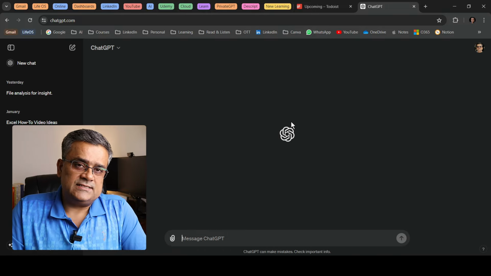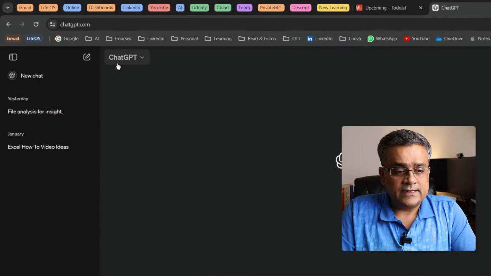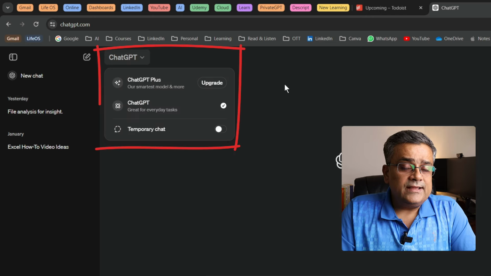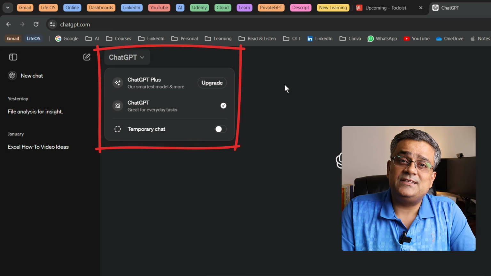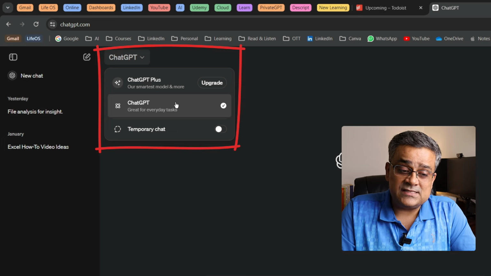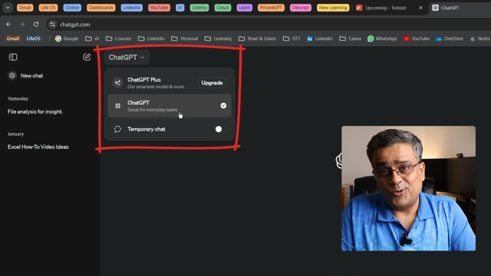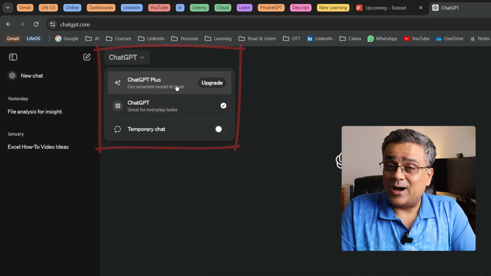Now you can see there is a slight difference. Here it's only showing ChatGPT. Earlier, whenever we were using ChatGPT without any login, it was only showing ChatGPT 3.5. Now you can see it's showing ChatGPT without mentioning whether it's 3.5 or 4o. And you can see there is another option there to upgrade the plan.